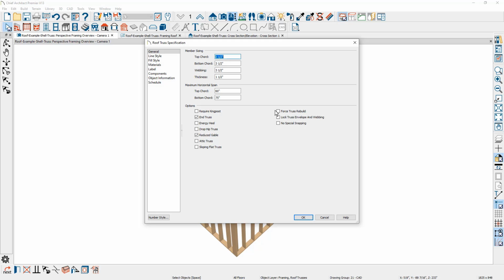If you're changing the envelope of a ceiling or a roof, you may need to force the rebuild of the truss. There may be situations where you edit the truss and you want to lock the envelope and the webbing. And then no special snapping. If you've got a condition where you're trying to drag your trusses out, it's crossing a roof plane, you may find that no special snapping may help you in doing that. Also for your trusses, the default that I'm using, you can specify the chord information, top, bottom, webbing, and then your span information for how these are going to be generated.